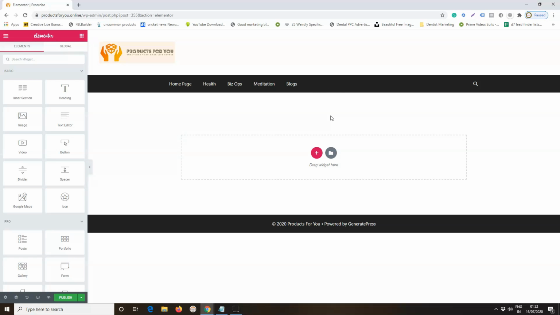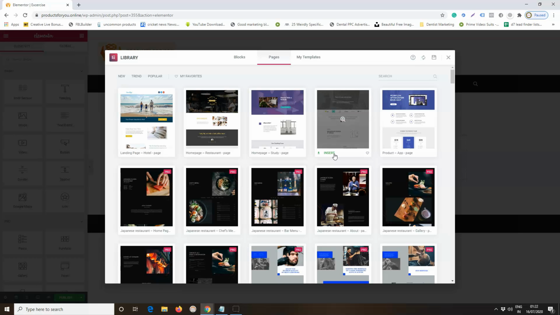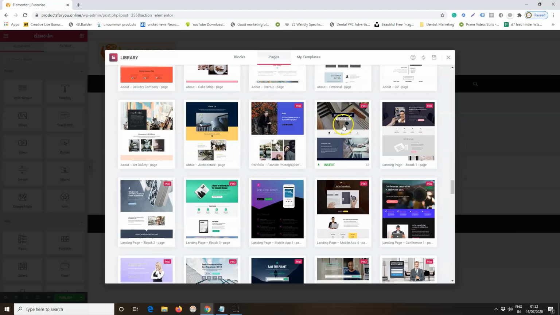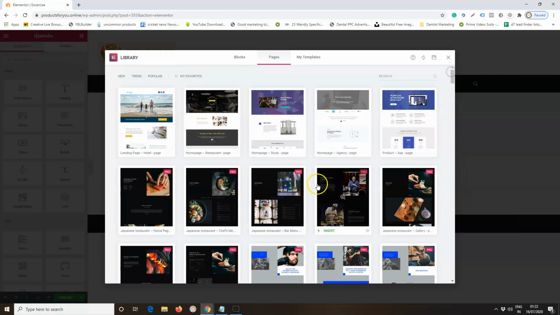Currently we are going to use the templates given by Elementor. To do that, you can click on this Add Template, and it will load the template gallery. There are so many templates available for you to use, and whatever templates are marked Pro are available only in the Pro version. That means you need to pay Elementor to use those templates, and whatever is without Pro, you can use for free with your free version.